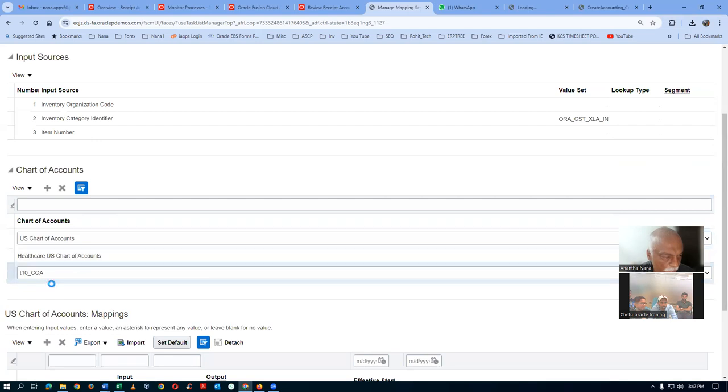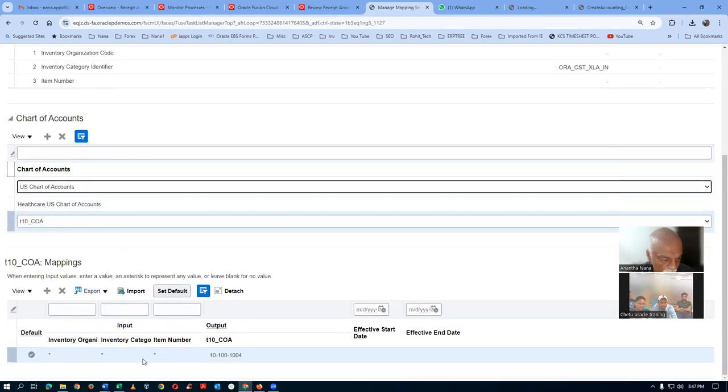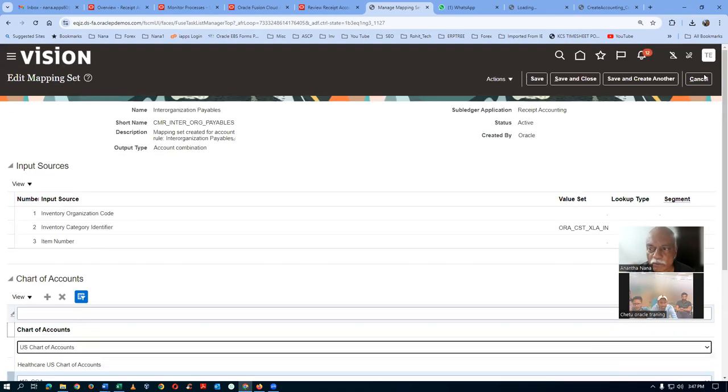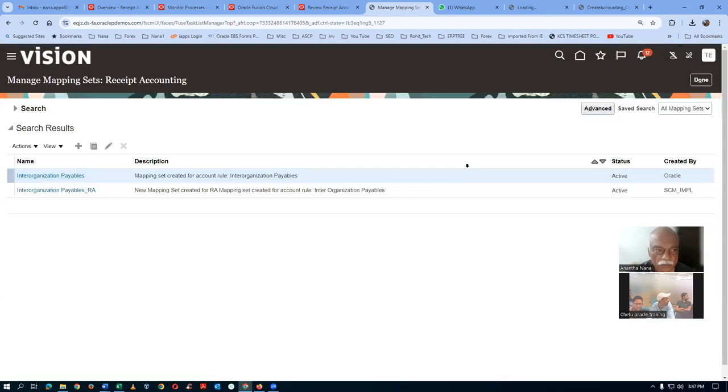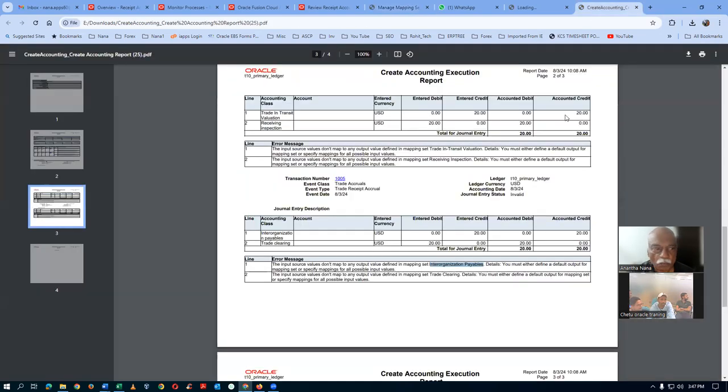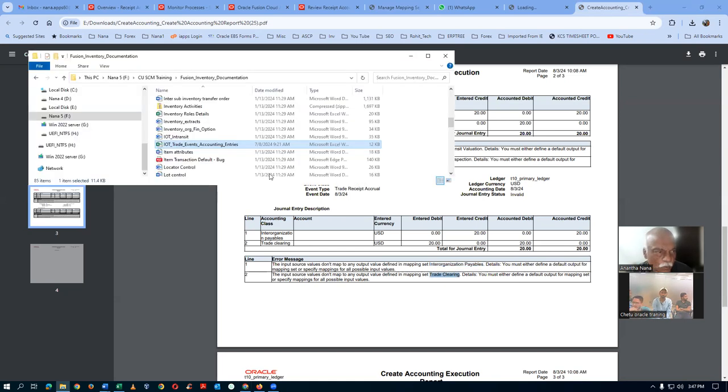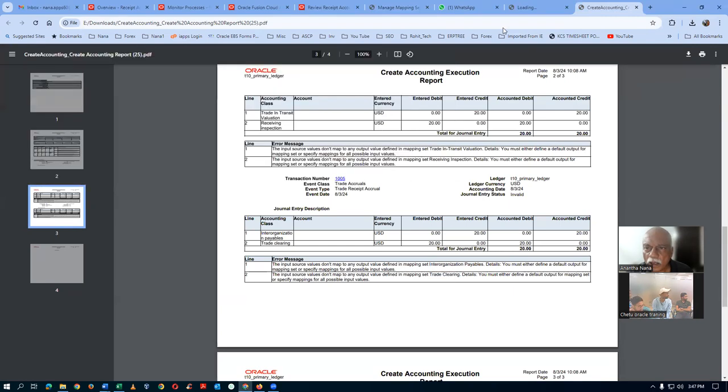In the T10, go there. So the entries are there actually. The final one I'm going to give. If I give a cancel, click on X. Then we go to the final one. The final one is trade clearing. I will not go to this place. Take a copy of it.